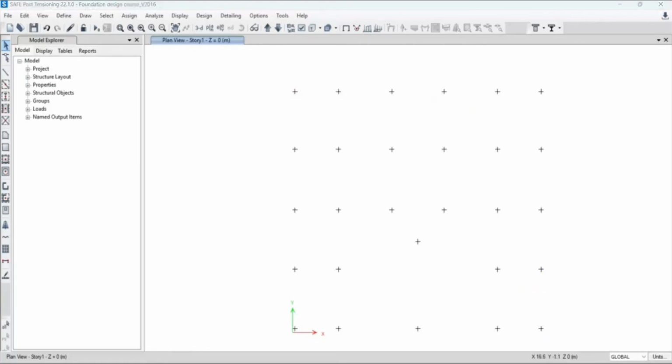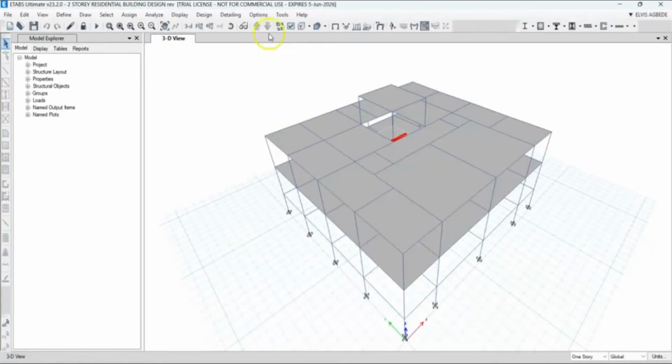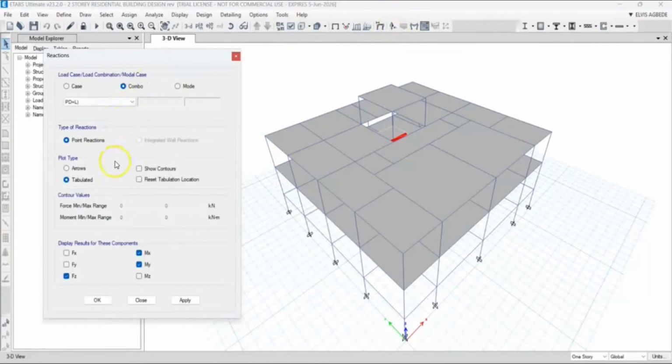Okay, so if you go to ETABS, this is the building, right? If you go to where it says display support spring reaction, click on this. You want to use the service load combination for sizing your footing, so this is very important. You're going to use just the dead load and the live load. Okay, so let's go with tabulated.